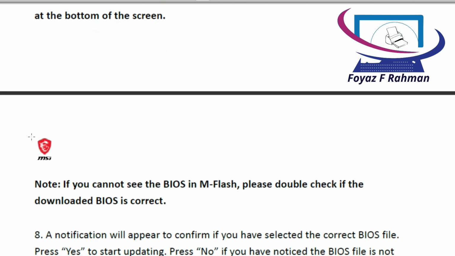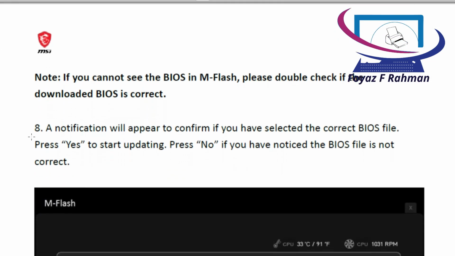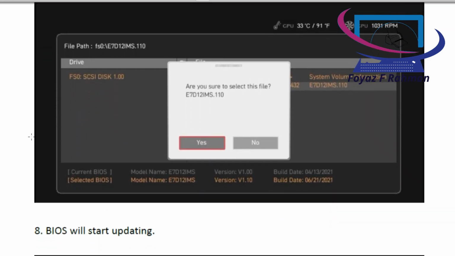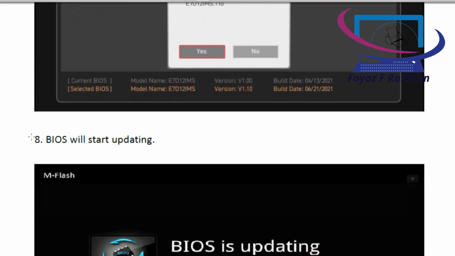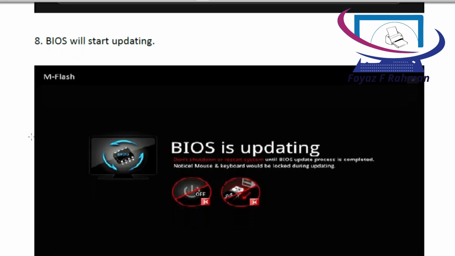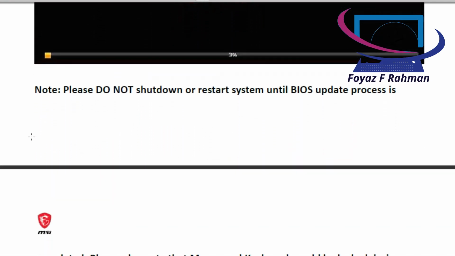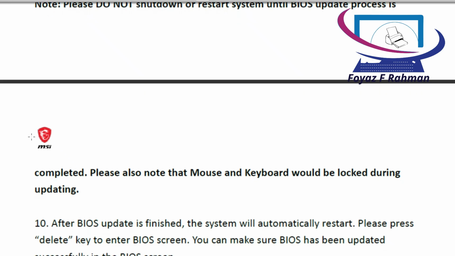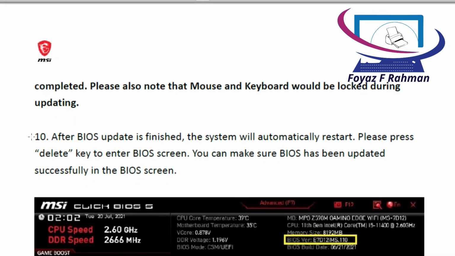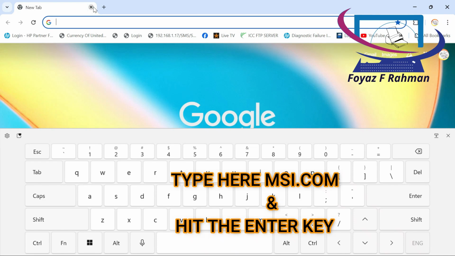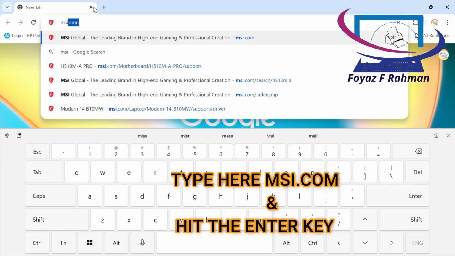4. Press the Delete key to enter BIOS. Select M-Flash. You can find the M-Flash button in both BIOS EZ mode and BIOS Advanced mode. 5. After selecting M-Flash, a notification will appear telling you the system will automatically reboot and enter flash mode. Press Yes to continue.